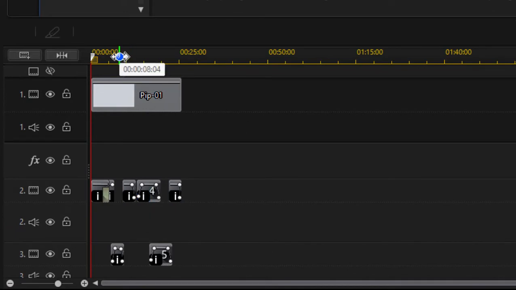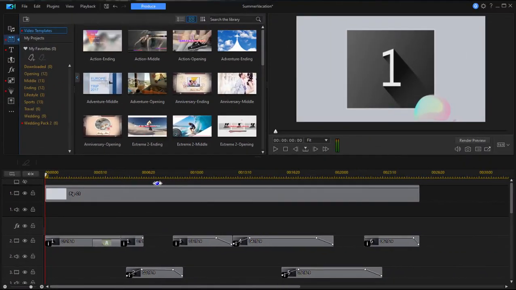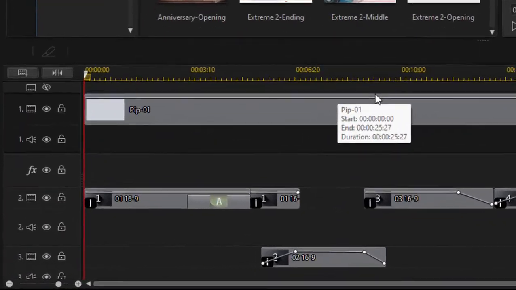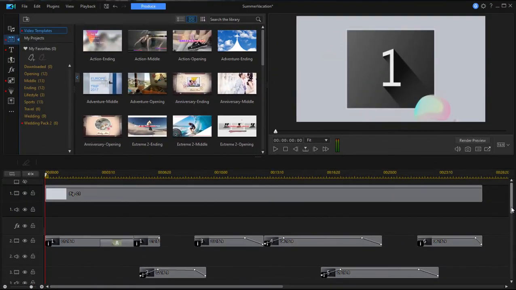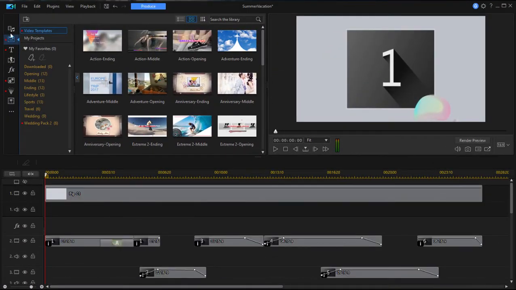I'm going to widen out the timeline just by dragging across the top. That'll just stretch things out. We're not actually changing the length of anything. It's just so we can see things better. And you can see we have 1s and 2s and 3s and 4s, and we have a couple of titles in here also that we're going to customize. But let's start with our media.